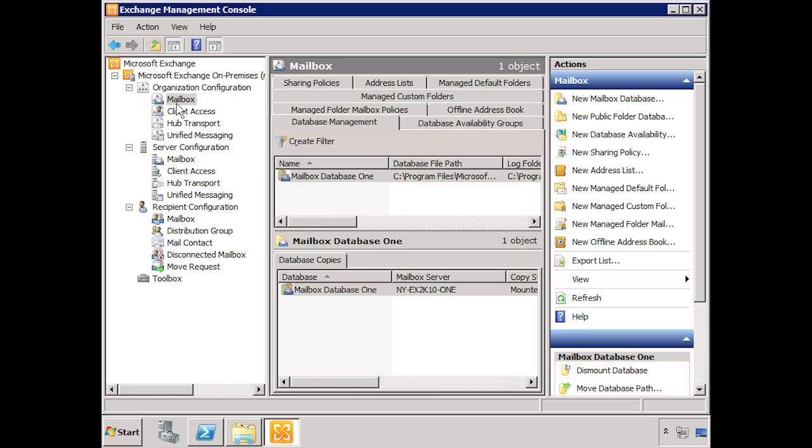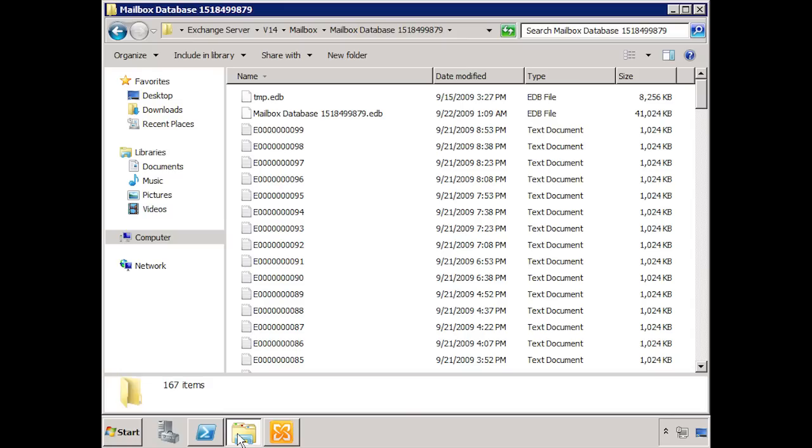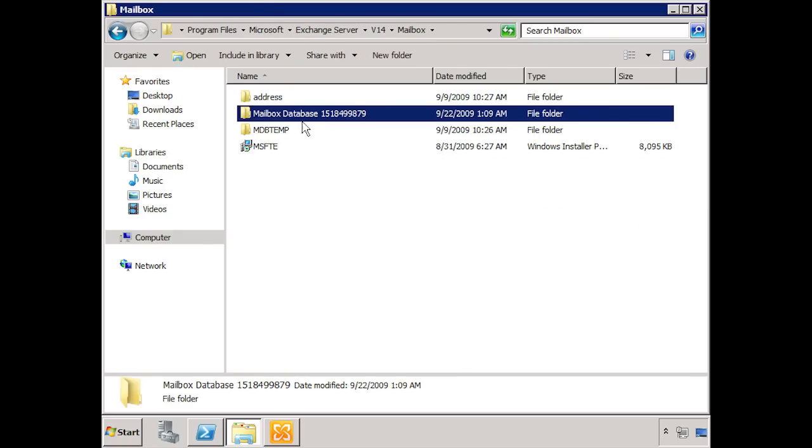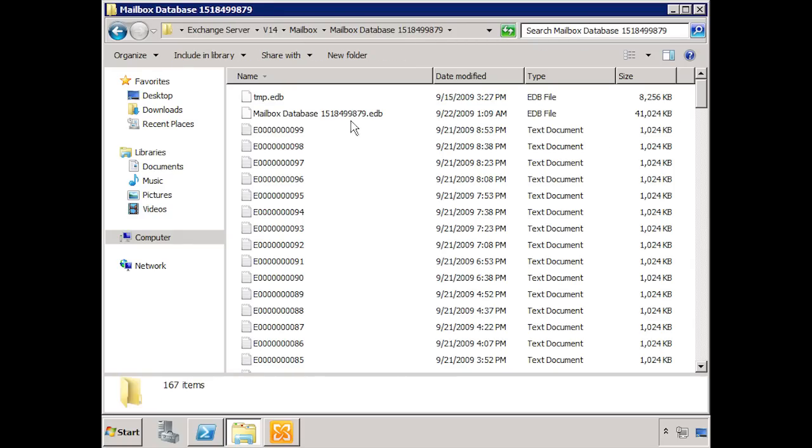Now, we mentioned that the mailbox database is actually an EDB file. If we go down to our folders, you can see here that I already have it opened up to the proper path. Under Exchange server, we follow it along under mailbox. If we just click there, here we see mailbox database, and you can see here that we have an EDB file. It's already growing in size, and the EDB file will continue to grow.